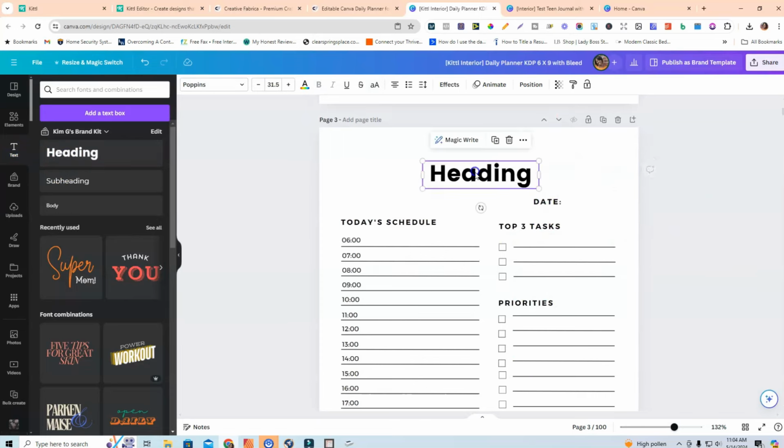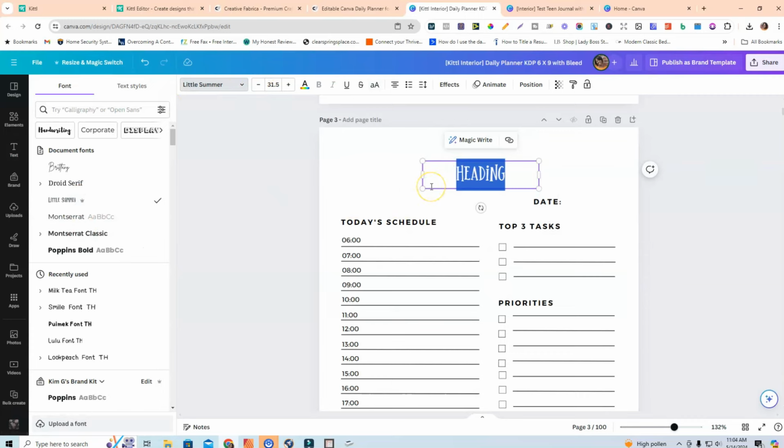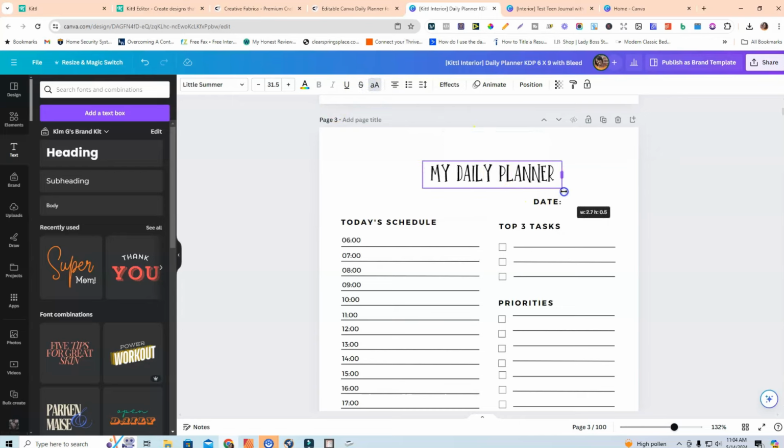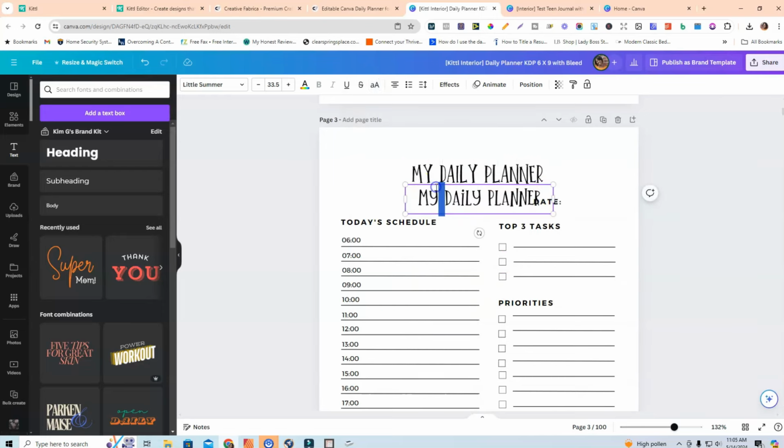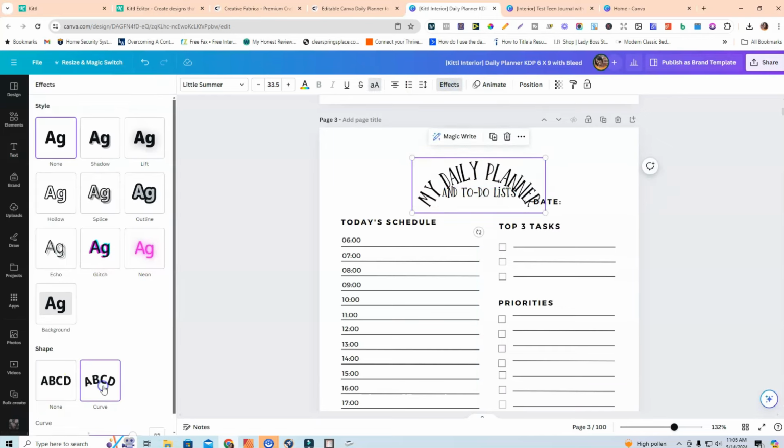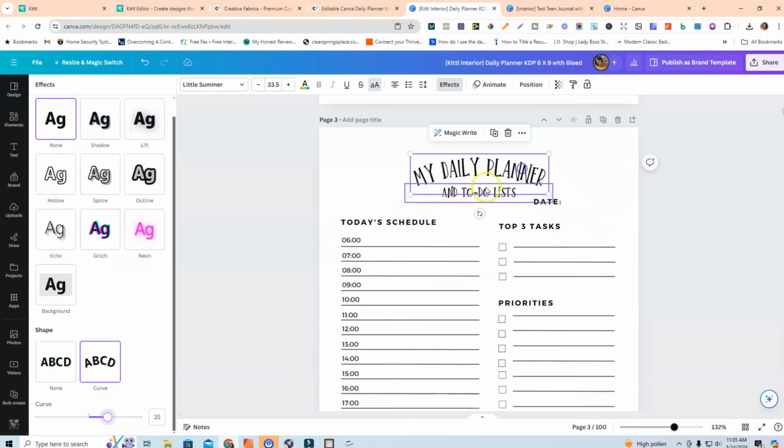All right, and we want to definitely beef up this design. So we'll do my daily planner. Let's see, I think this is it. And to-do list. So we'll do my daily planner. And then I can do this in a smaller size. And to-do list. All right, so we're gonna make this a little bit smaller here. This is too big. And actually, I can go to effects and I'm gonna curve this a little bit. I think that'll be kind of cute. Yep. So we'll do it like that. All right.